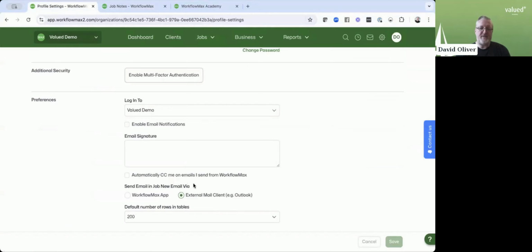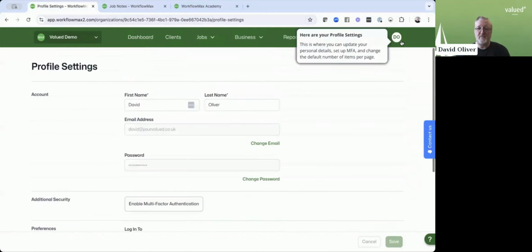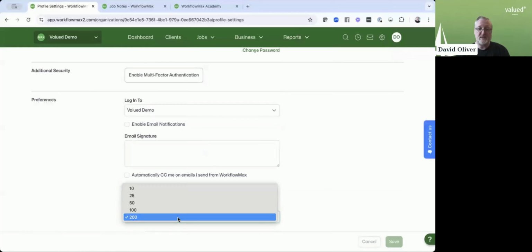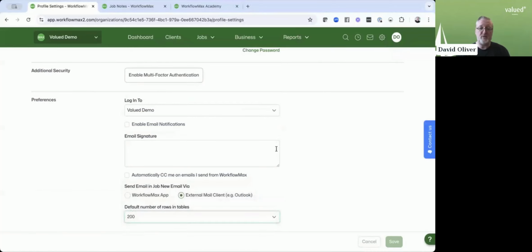The last setting in preference in your own profile settings is this item about default numbers of rows in tables. So here we have anything from 10 through to 200. What this means is that when I'm looking at jobs, quotes, purchase orders, tasks, costs, whatever it may be, anything that is in a table in Workflow Max, you can max it out to up to 200 rows at a time, and it just makes it so much easier.